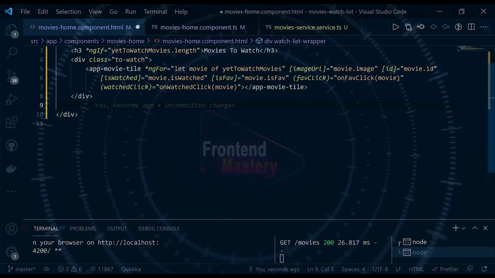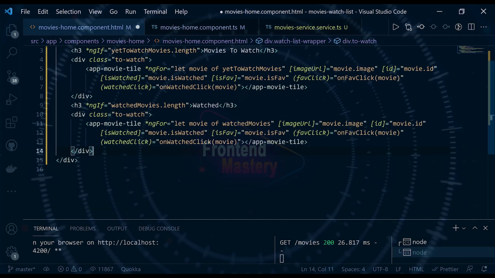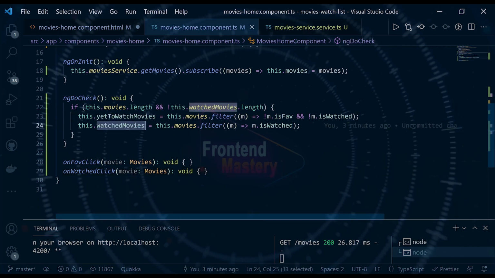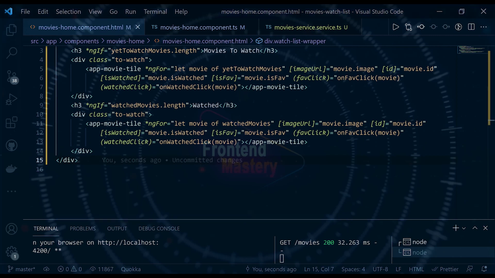So we have our watched list, yet to watch list. Now we need to have our watched list, the movies we have already watched. So basically it's going to be very similar logic. It's just the array we're going to use is different. So here, rather than using yet to watch, we are using watched movies, which we have here. So you can see watched movies are filtered is watched. So this is just a filtered version of the database. And let's save this and let's see what we have here.